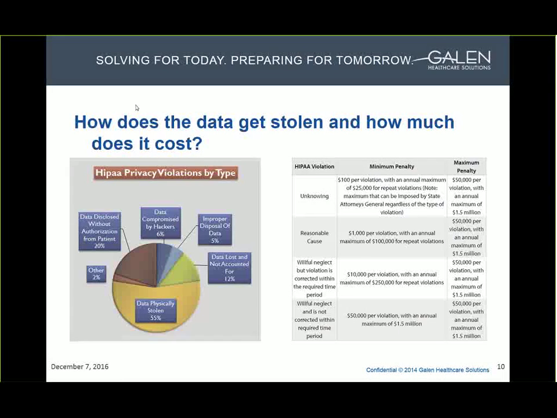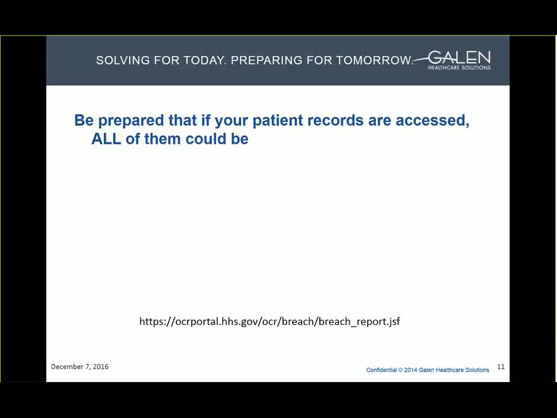Because of that, I always recommend to clients to keep in mind that if the patient records can be compromised, then they will all be compromised. If somebody is able to hack in and take your patient data, you have to be prepared for that. And obviously, you can do the math for how many patients you have, how many records there are, and how many violations you can incur because of that. So it's just something to keep in mind.